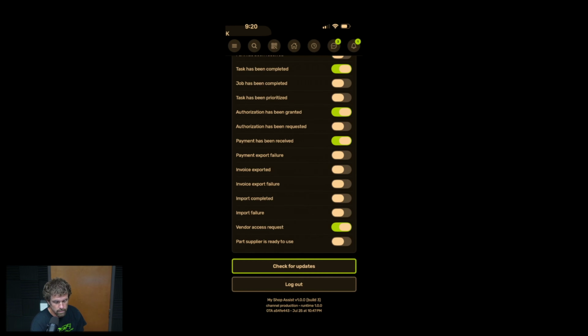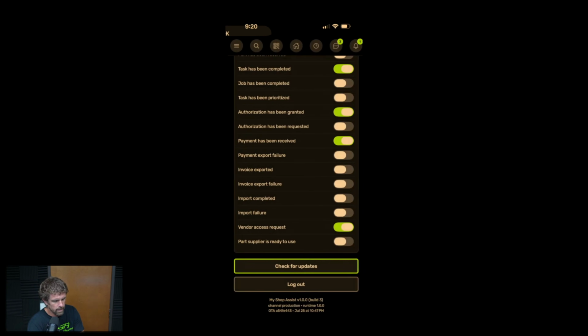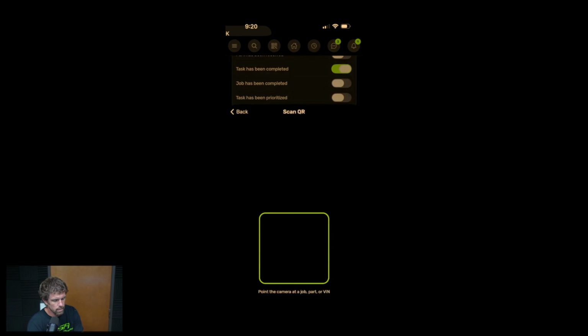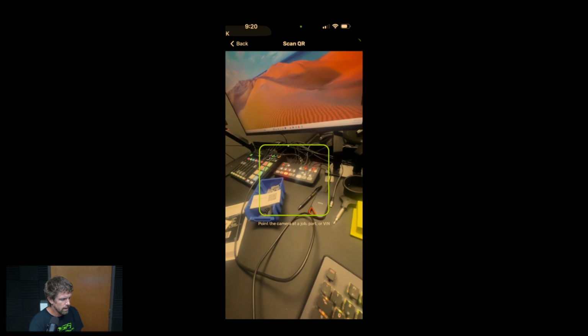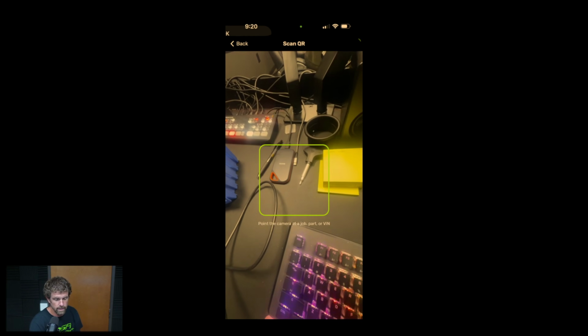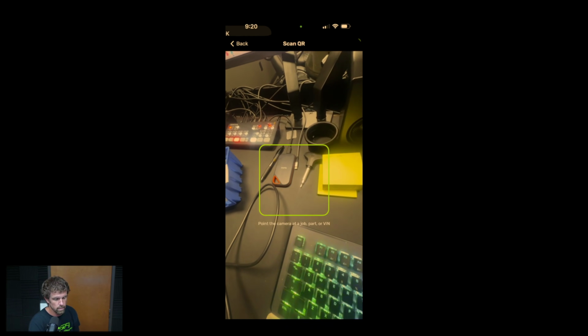I've updated it almost every other day. And then if you need to log out, you can do that there. Okay, so some important stuff that I want is going to be the QR code scanner here. So on here, you can scan VIN numbers, QR codes, barcodes, whatever it may be.